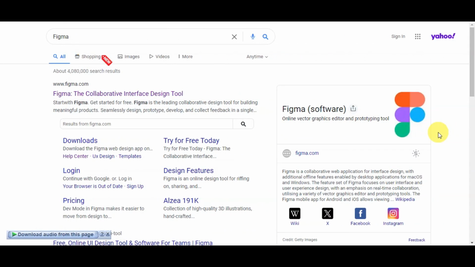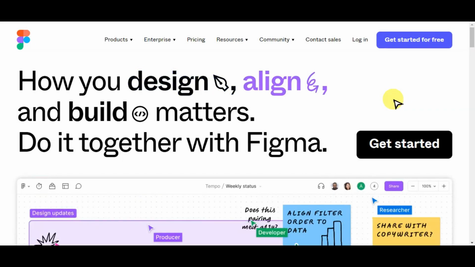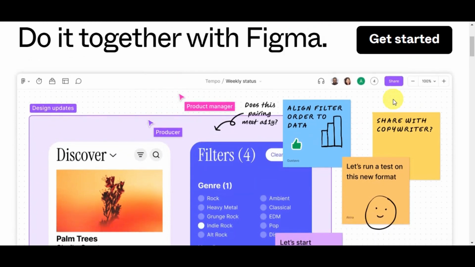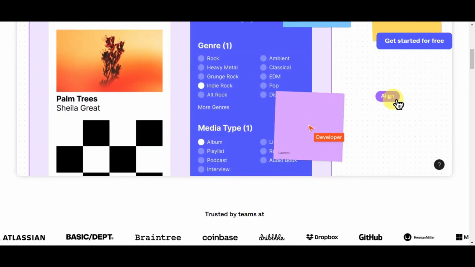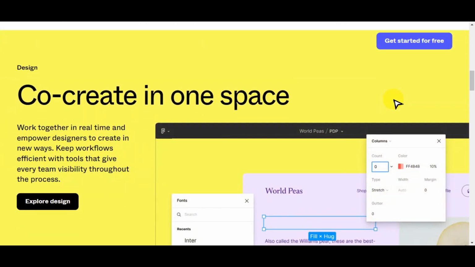If you are not familiar with Figma, this is actually a powerful and user-friendly design tool that allows people to create digital designs, such as websites, mobile apps, and many more. It is especially popular for collaborative design because it is web-based and allows multiple people to work on a project simultaneously. So you could work together in real time and empower designers to create in new ways.